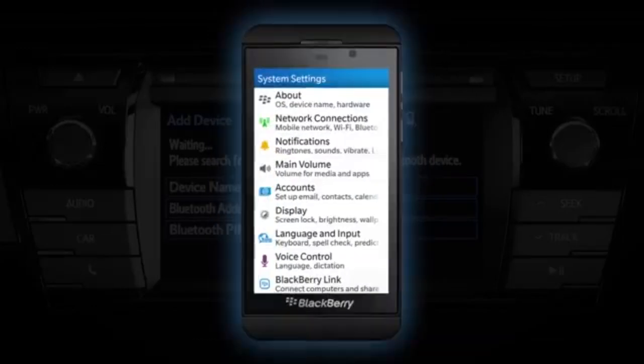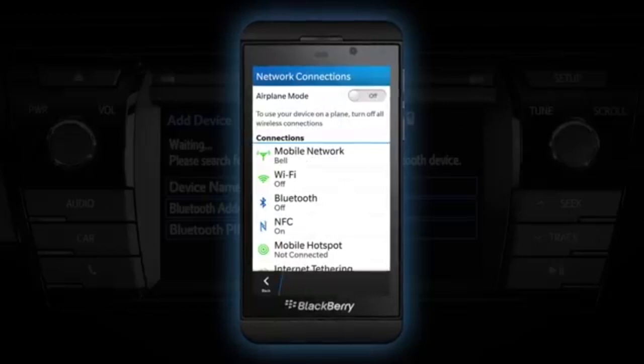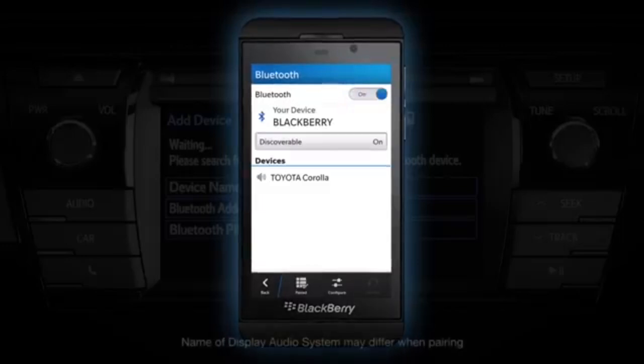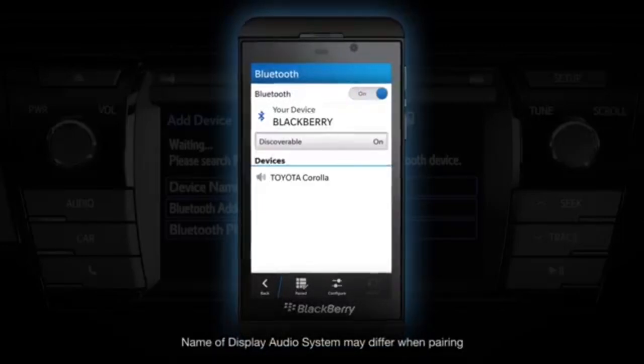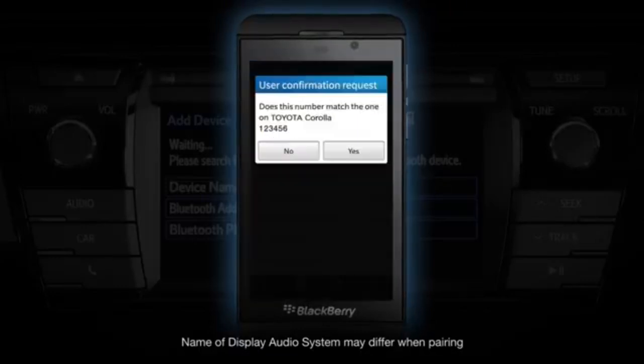If you are pairing a BlackBerry device, access your Settings menu, then select Network Connections. Select Bluetooth and turn your Bluetooth functionality on. Ensure that your device is in discoverable mode. Select the device name associated with your Toyota vehicle, and then select Yes.